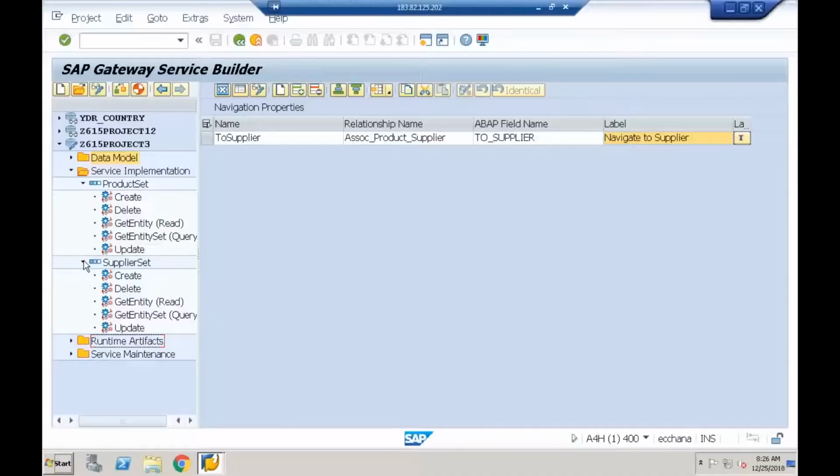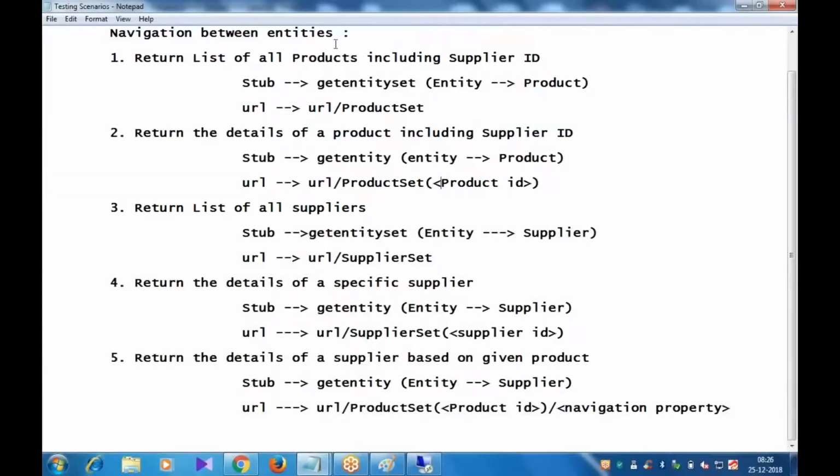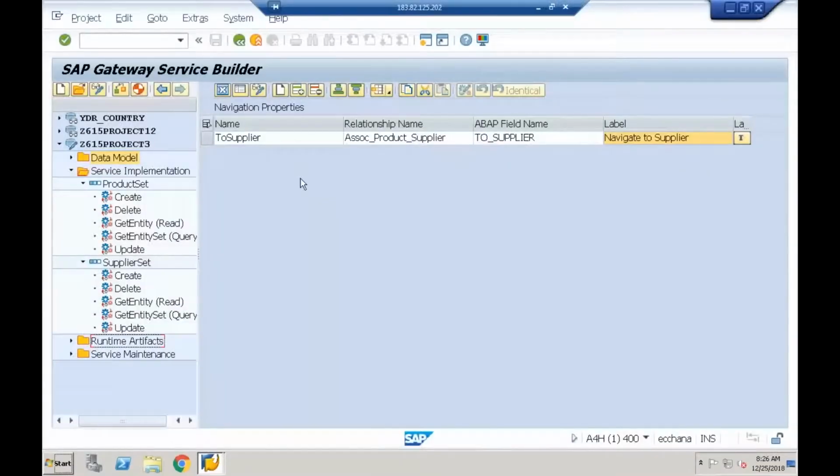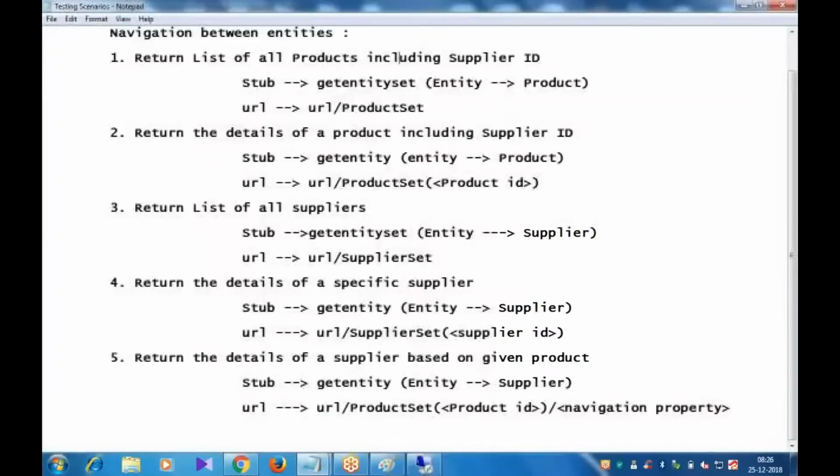Now, let us focus one by one. We may not be able to do all the things today; we'll do one by one slowly. What is the first one? Return the list of what? Whenever you are creating two entities, we have to take care of all the scenarios. That's why I listed here. These are the 5 scenarios that we can implement as part of this example.